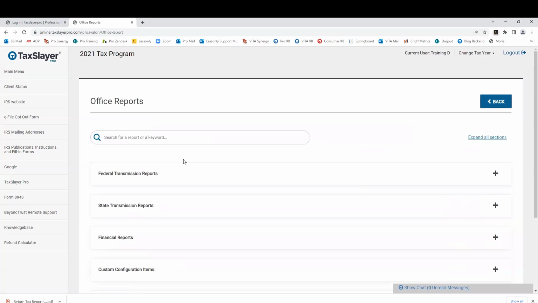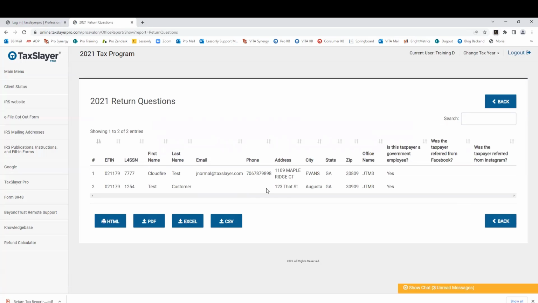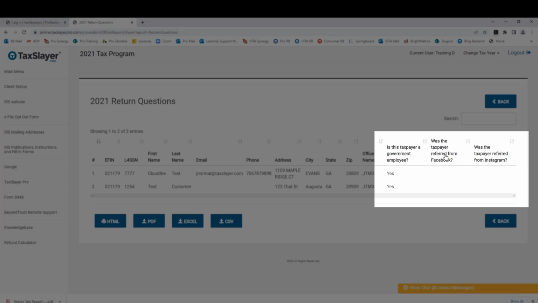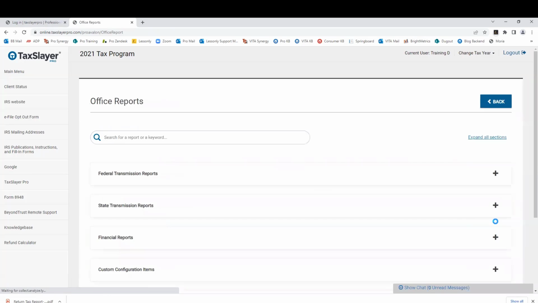Let's go back to the Office Reports menu, and we'll use the search box for questions. We'll choose the Return Questions report. This shows a list of all returns in the office, and over here, which questions have been answered on the return and what the answers are. Again, you can download these reports to the format that suits you. Select Back to get back to the Reports menu.